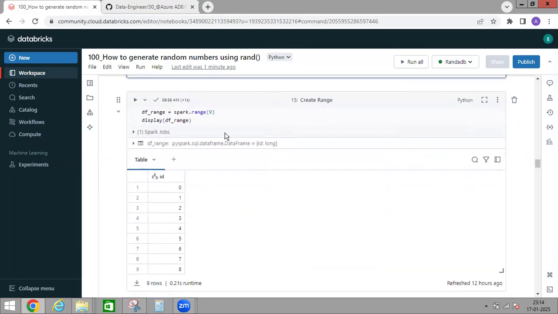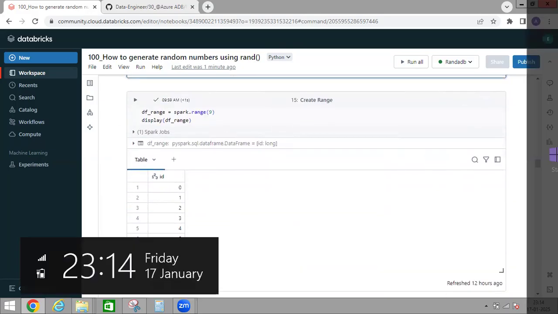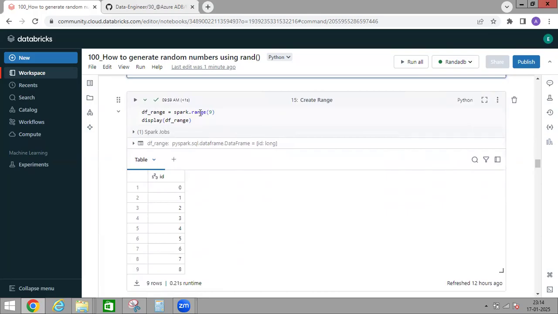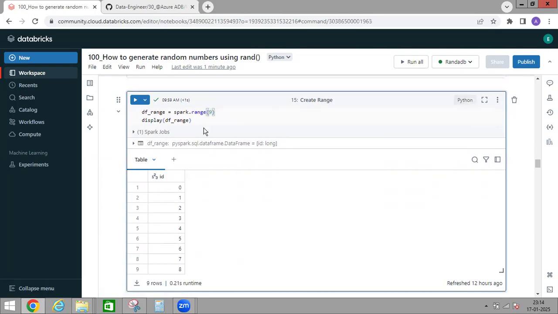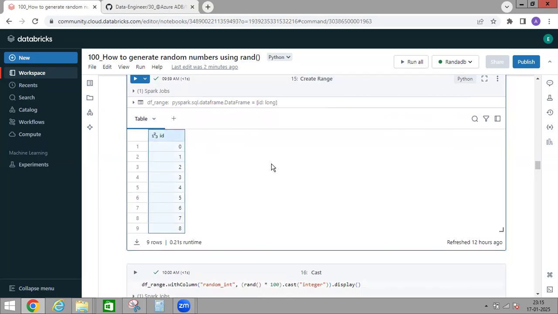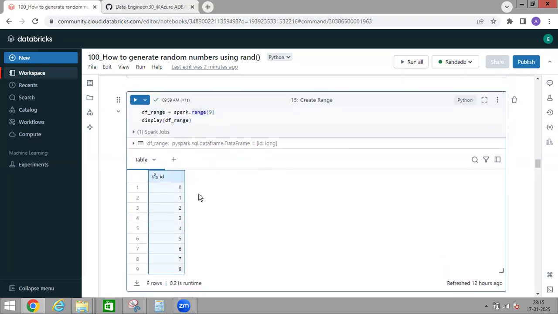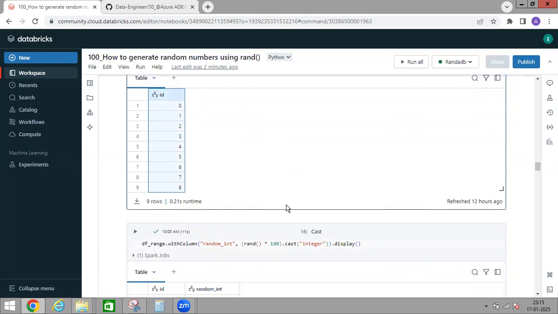Third method, first I'm using the range function, spark.range(9). That means it will generate values from 0 to 8, so a total of 9 rows. If you use spark.range, by default it will take the column name as id. The column name is id and it generated 0 to 8.